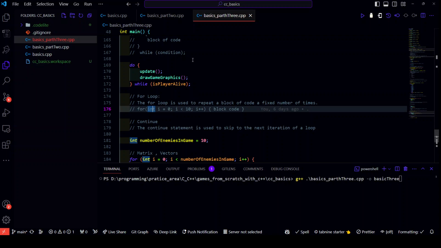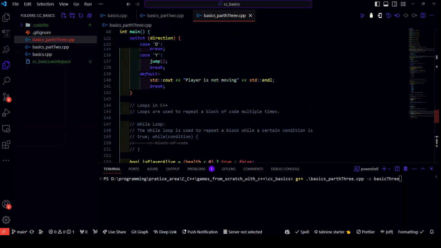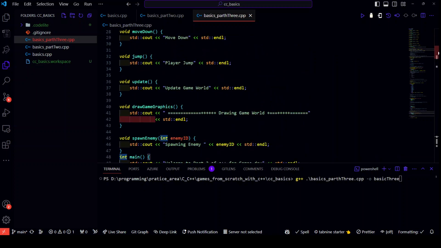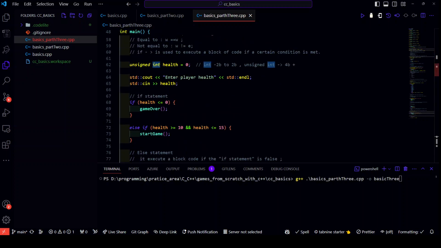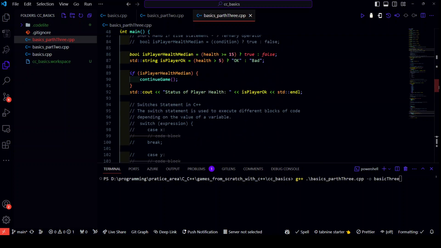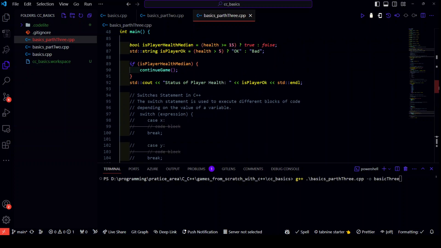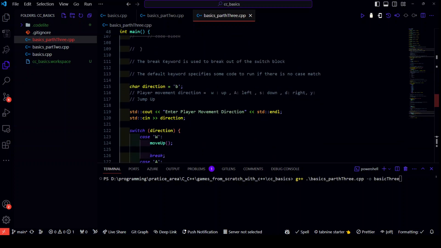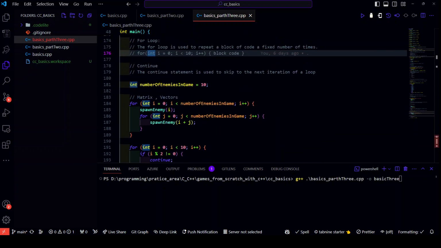So we are starting. I think the last time we did some loops, and then we did strings, and then a few other things, and then conditions and switch statements, and we did a few examples with them.